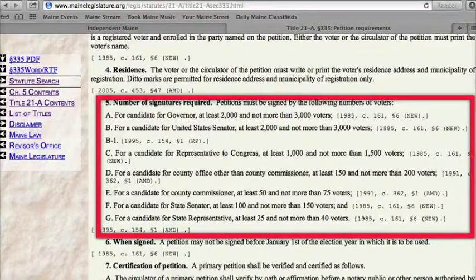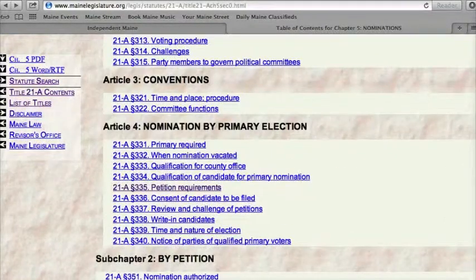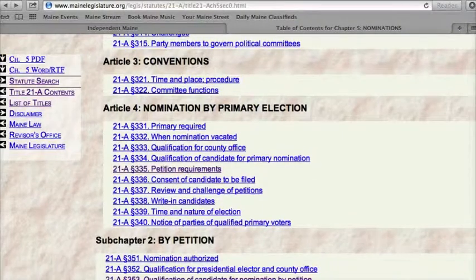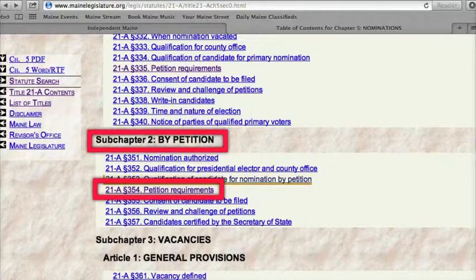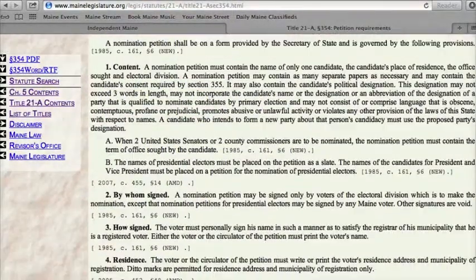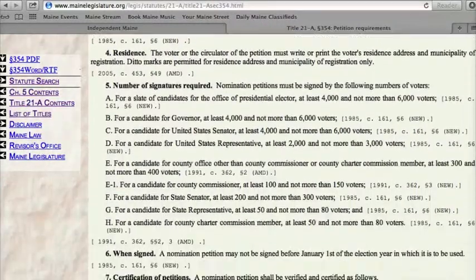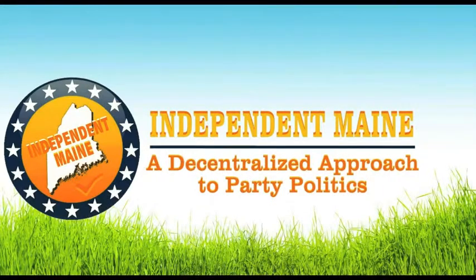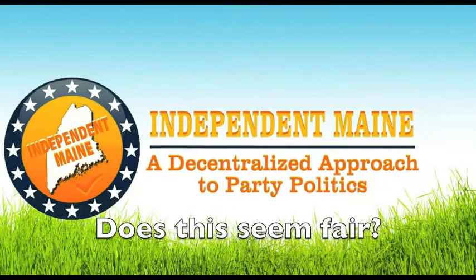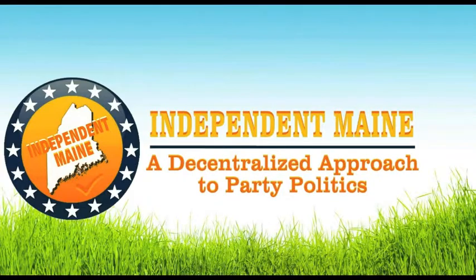Now if we go back and scroll down here a little bit to subchapter 2, you'll see that it says by petition, and you can go in there and look at the petition requirements. Now if you took the time to compare the two numbers, you might find out something pretty interesting. The requirements for subchapter 2 petition, the numbers here are exactly double of what are required if you go by a primary. So basically what this means is if you are an unenrolled member running, you have to get twice as many signatures as somebody who is affiliated with a political party in the state of Maine.